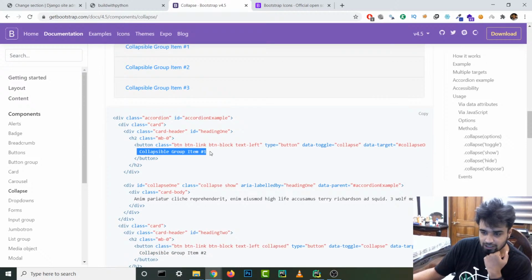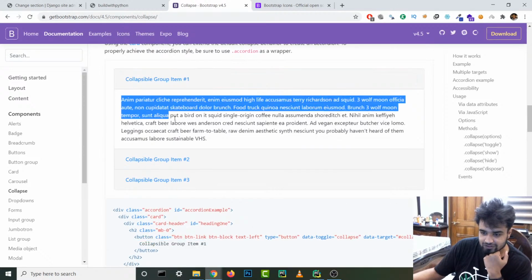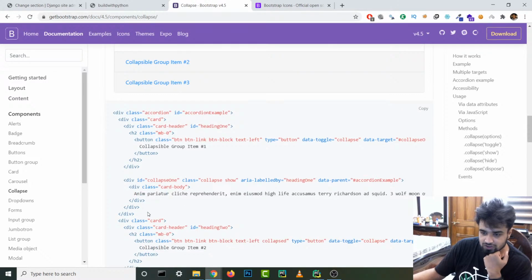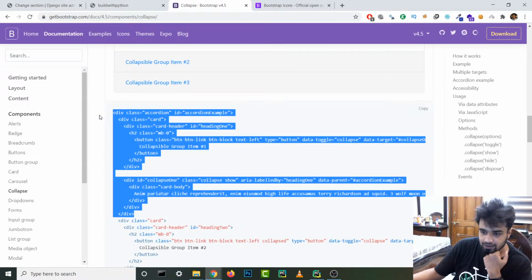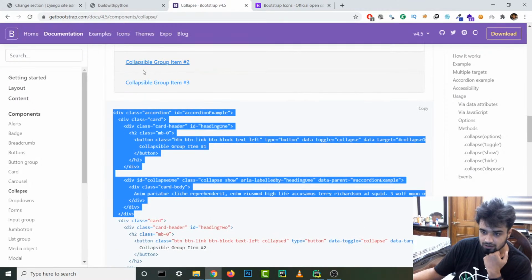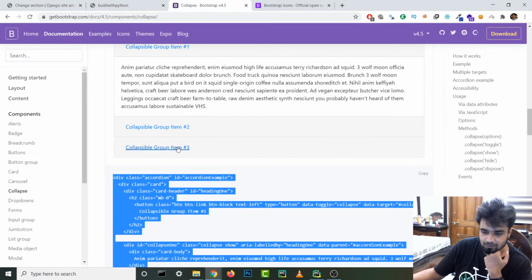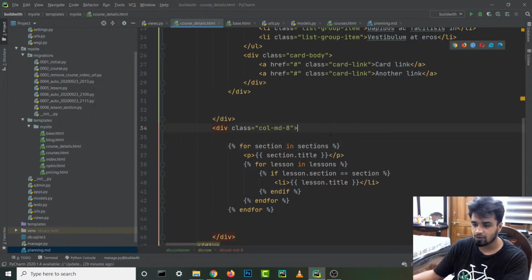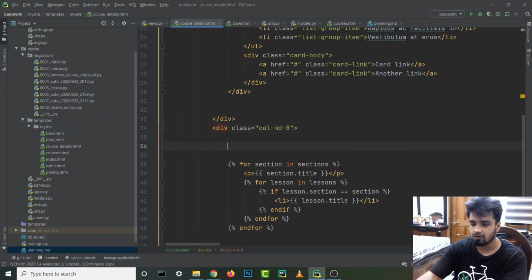And then it's just printing out this, and when we click on it, it gives us this text, which is over here. So this is basically the part that we want. And then this is the second card, and so on for the other collapsible items. So we just need this part. So we can just copy this, and we are just going to paste it over here.